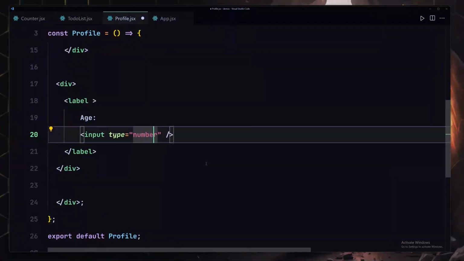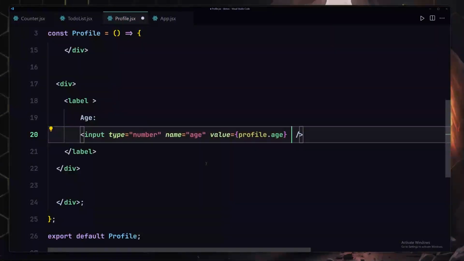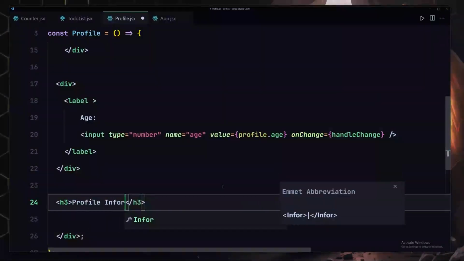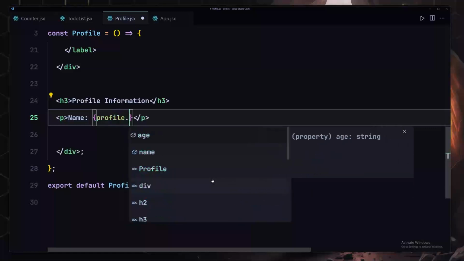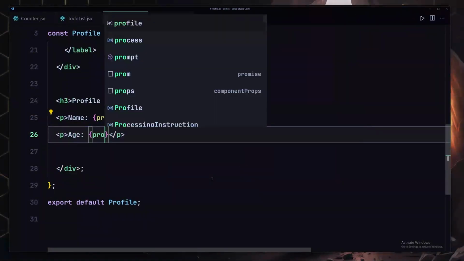So the type will be set to number. I'm going to provide the name of age, and I'm going to also provide the value, and value will be set to profile.age, which will be coming from my state. And when somebody changes there, once again we are going to be firing this handleChange function, which we are going to be creating in a few seconds. Now underneath this div we're going to be using our h3, and I'll write Profile Information. Underneath this I'll render all of those values which I'm going to be providing in my input field. So I'll write Name, and use profile.name, and also I'm going to be creating an Age, and here we are going to be rendering the profile.age.